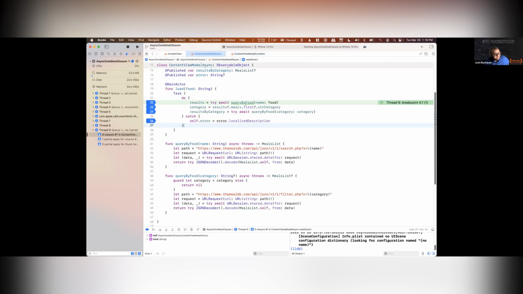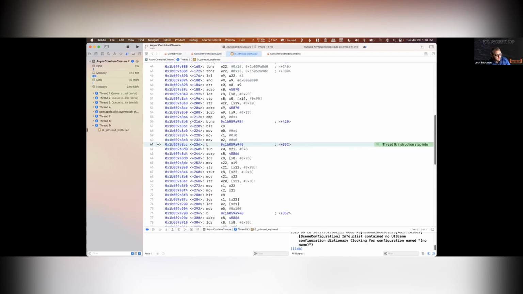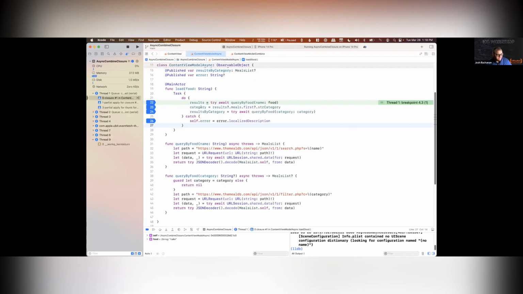So get our food by food name. Did we get it? Yep, we did. So you can see we await that response. Response comes back. Now we know we have what we need to move to the next one, right?